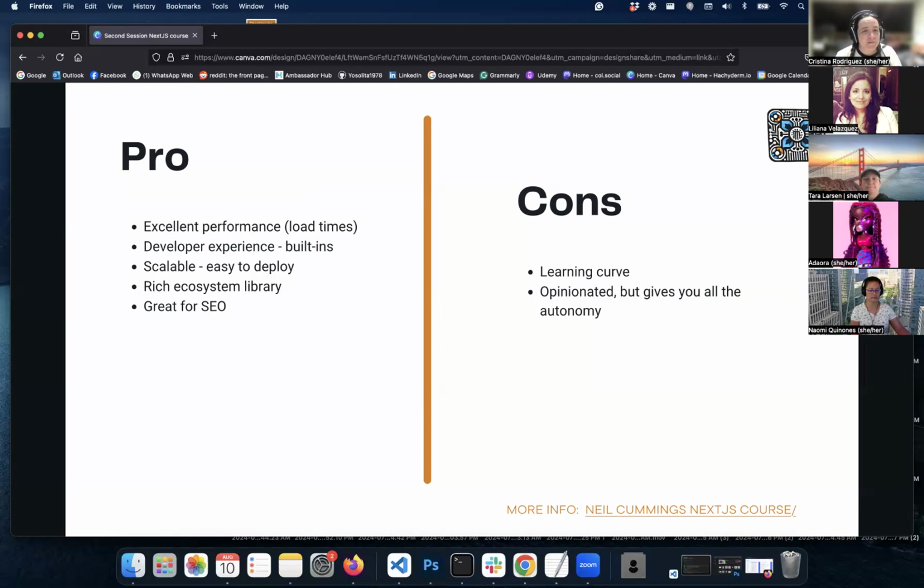It has a better developer experience because it has a bunch of built-ins, like the router, that is easy now because you create a folder with a page. There are a couple of built-in components now itself. We saw Link last session, but I will show you in this one a couple more that give you a bunch of functionality only with things that are built in.